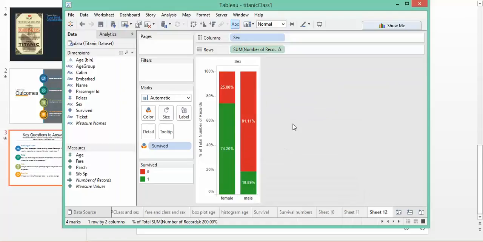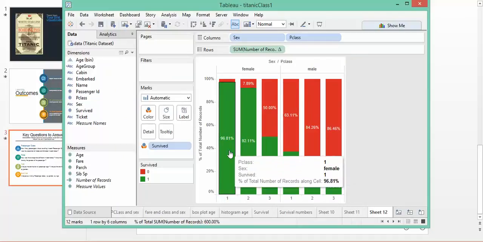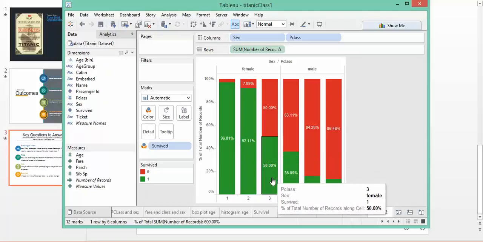Now the next question that we want to answer is how did this survival rate move by adding class into the picture. So I will get the p class variable and I'll add it as one of the other columns. Here automatically, now you see within females I have 1, 2, 3 passenger classes to compare across. So I can say that 96.81% of the females survived in class 1, whereas 92% of the females survived in class 2, and only 50% of females survived in class 3.